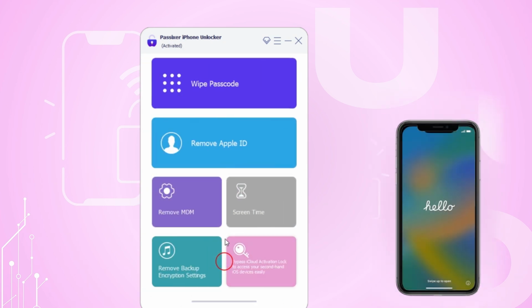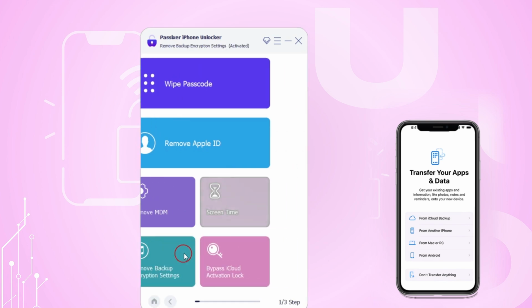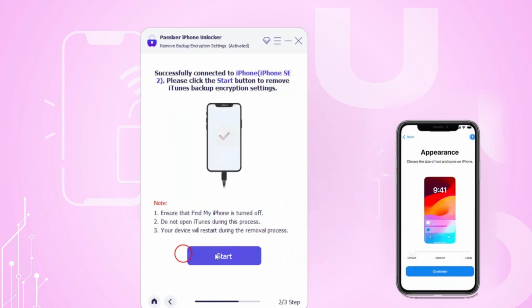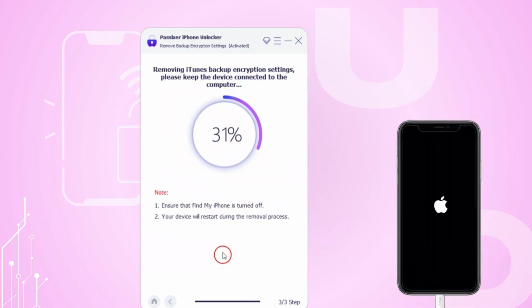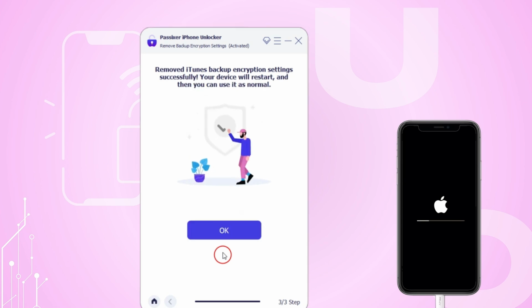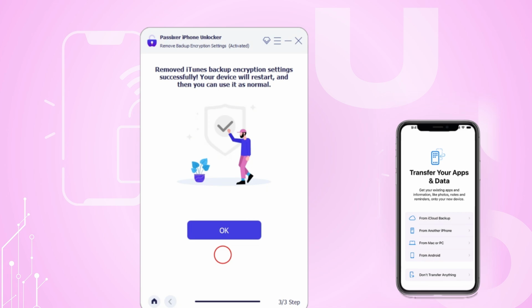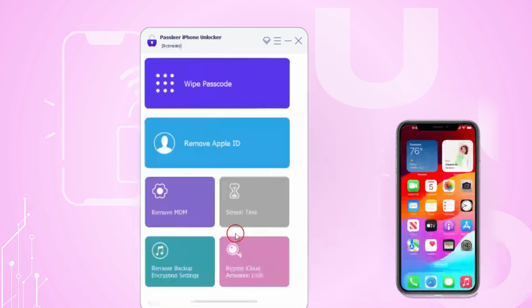the removal directly. However, if the backup is encrypted, you can use the Passixer Remove Backup Encryption Settings option if you forgot the password. Otherwise, you must enter the iTunes backup password to decrypt it. Once decrypted, Passixer will retrieve and display the screen time passcode, which you can then enter on your device to turn off screen time.